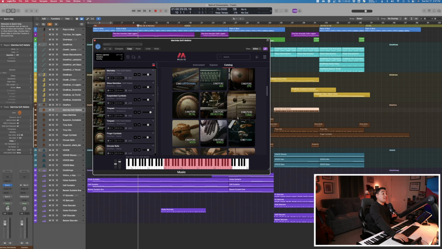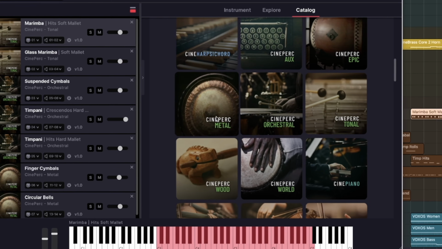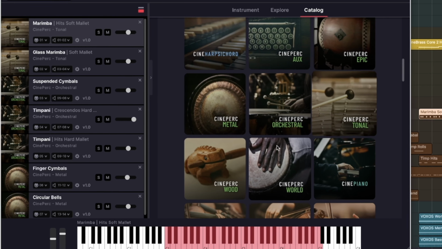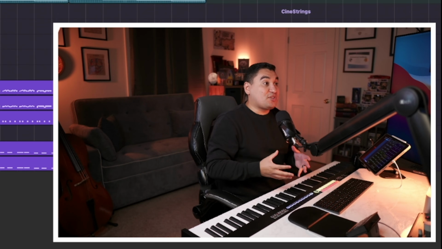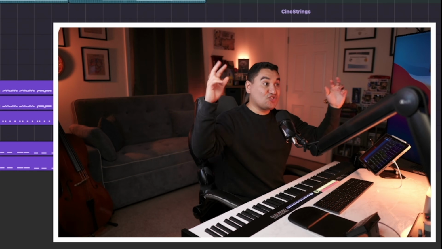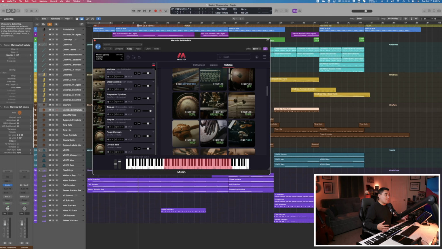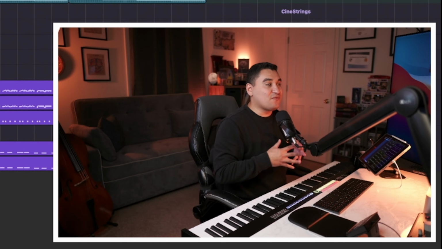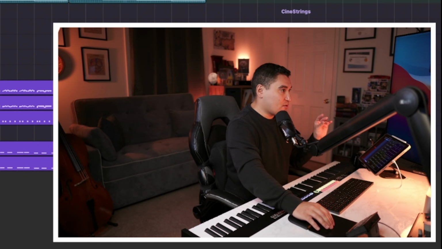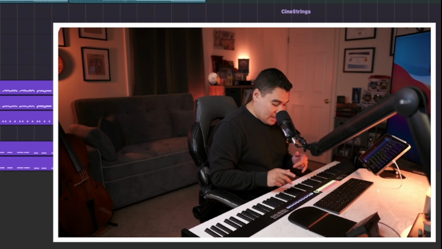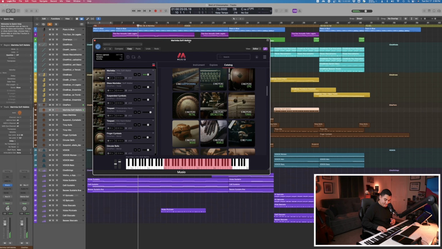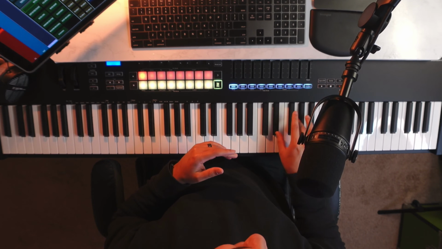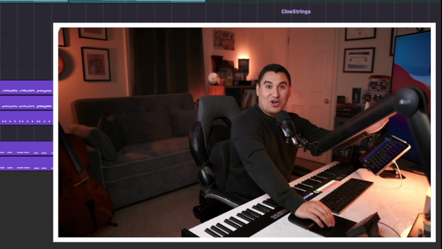Cineperc has been a staple in percussion libraries for years. Orchestral percussion, to metal, to epic, to tonal, to wood. It all builds up to this one overarching Cineperc collection. All of these libraries are very connected. They were recorded in the same space. They all blend very well together. So first off, I use the marimba to do something like... And I think as we start building down, it's really gonna make a difference.